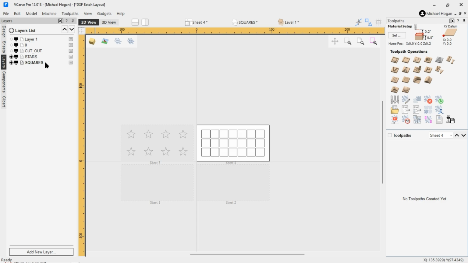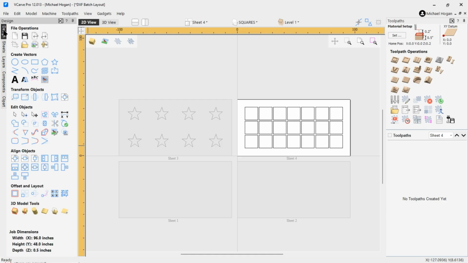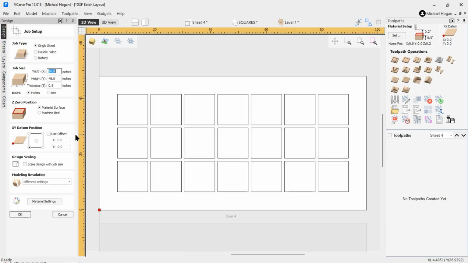Okay, well, anyway, there you have it, folks. How to set up DXF files and using the DXF batch processor to import those DXF files. You also want to remember that the centering and your job setup information needs to be the same when you do the import.